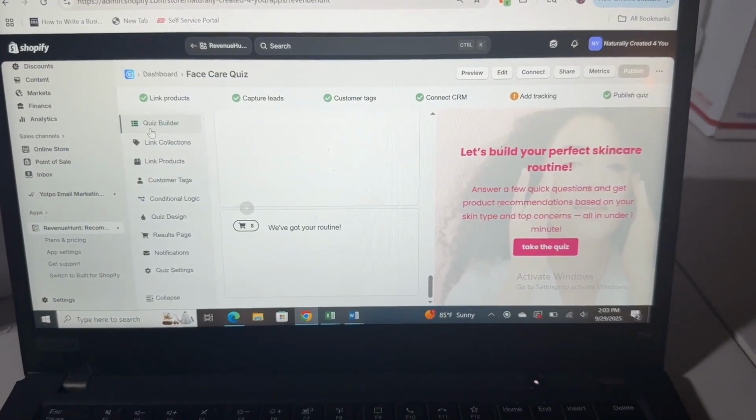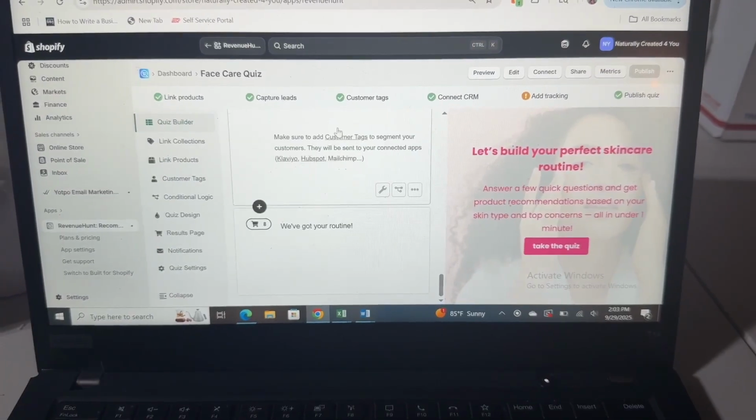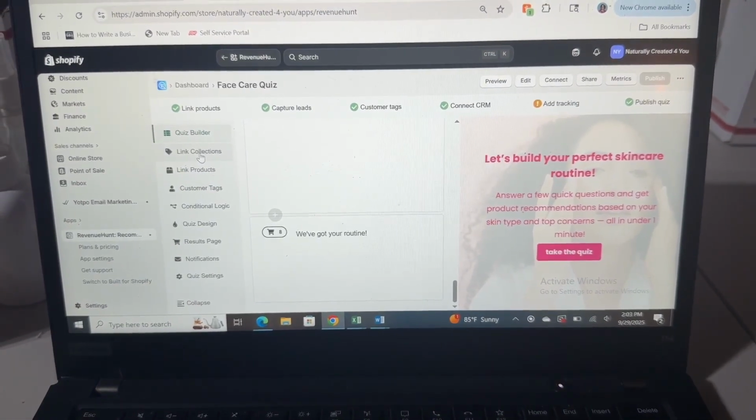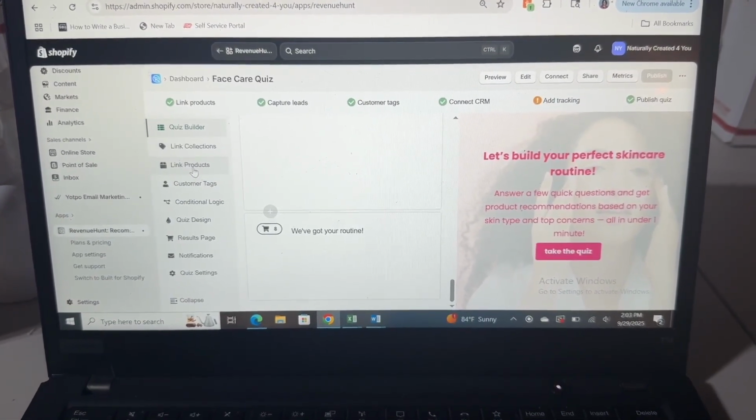The second thing I want to say is, if you are using this to give product recommendations, I'm about to show you how to do that. So one moment. All right. So this is the quiz builder tab. This is where you build out your quiz. And then you can link collections or link products.